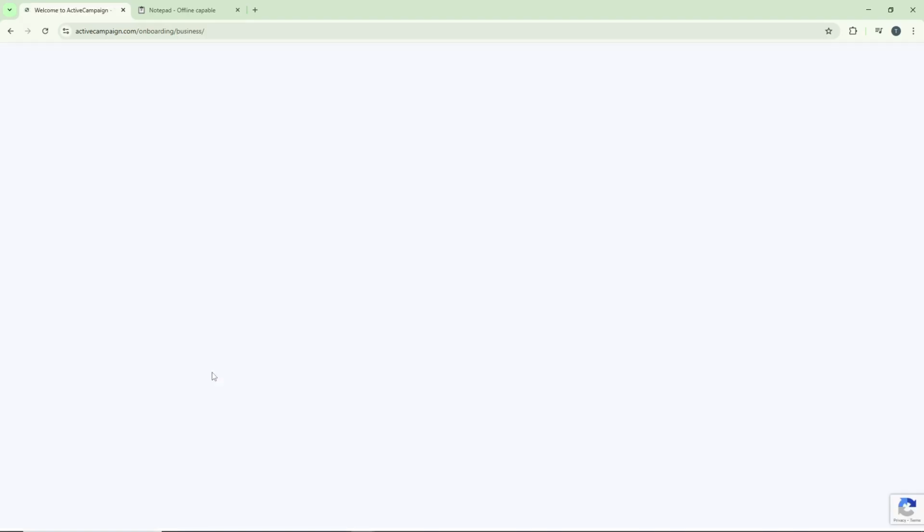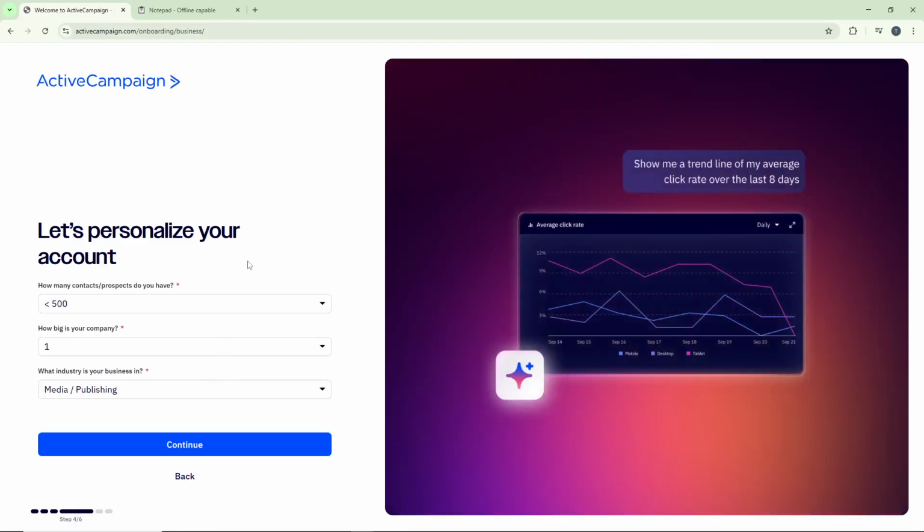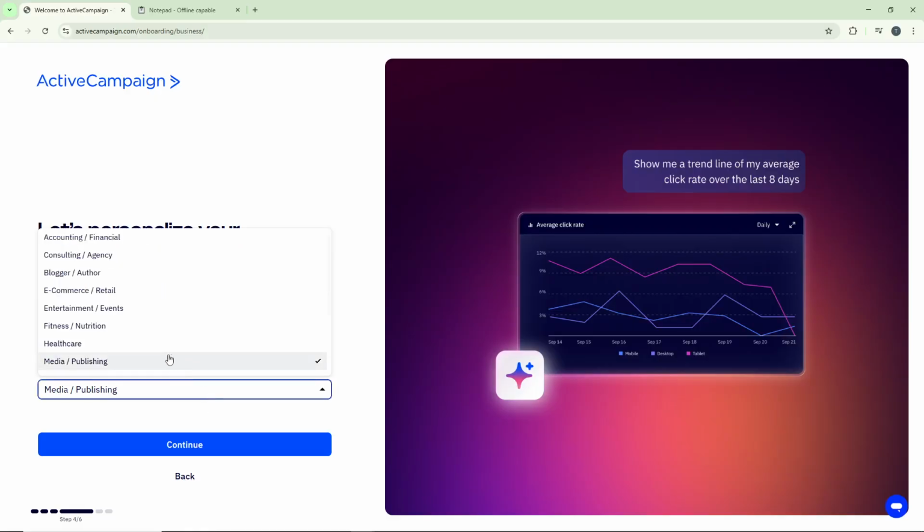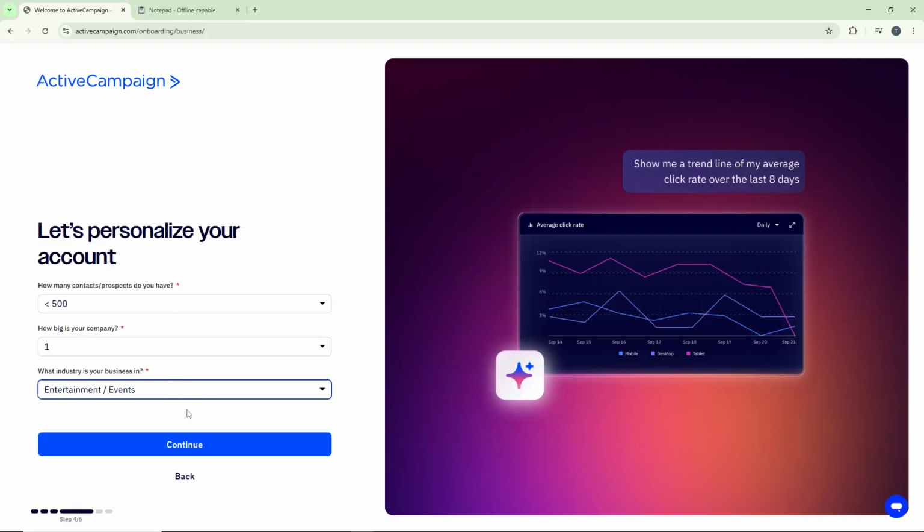The next step is to personalize your account further. You'll be asked to select how many contacts you have, how big your company is, and what industry you're in. These details help ActiveCampaign provide you with the most relevant tools and automation templates. After filling in this information, click Continue.